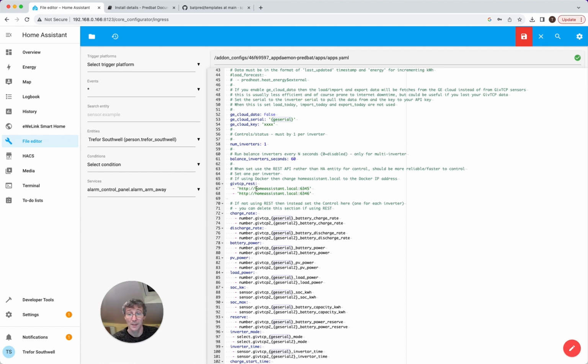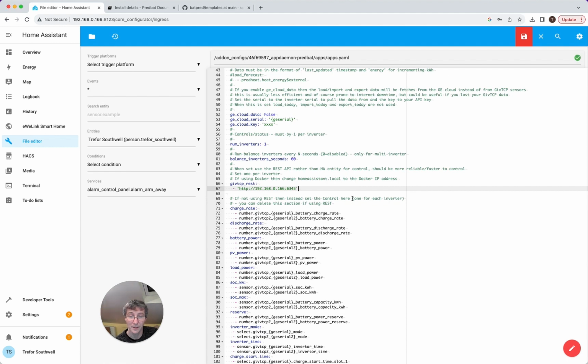One thing to notice here, this REST interface where it says Home Assistant.local, that should work if that's what your machine's called, but if it's called something different, you need to change that. In my case, I'm going to change it to my IP address. Don't change the port number, because the port number is different for REST and for other things. I've only got a single inverter, so I only need one.